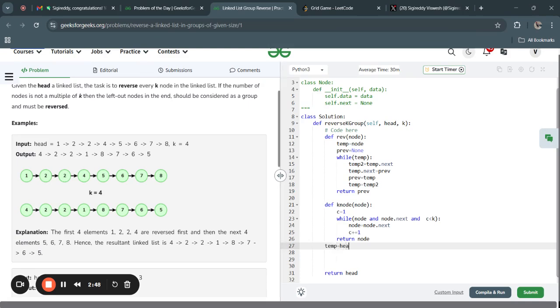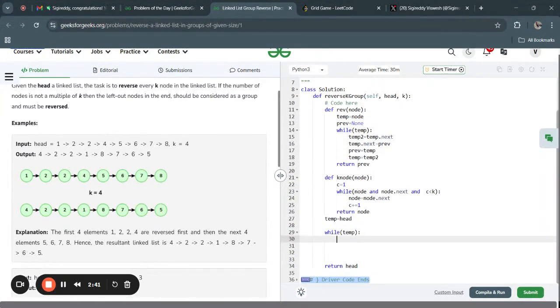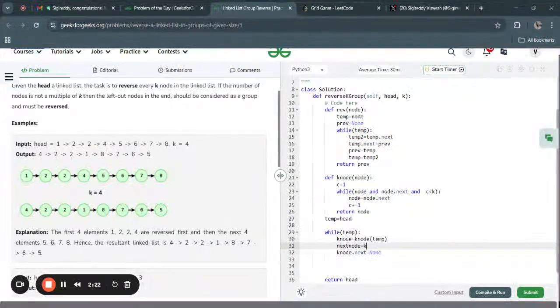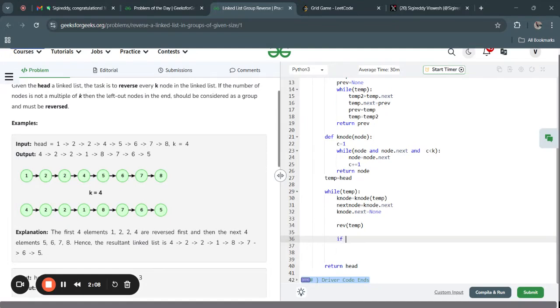So let us initially take the head as temp and let us go through the list while temp, and let us find the kth node first, and let us set the kth node dot next to none, and take the next node to be the kth node dot next, so that we'll get the kth node up to that point, and after that just reverse the k elements, and if the temp is equal to the head, that's where the head should be starting.